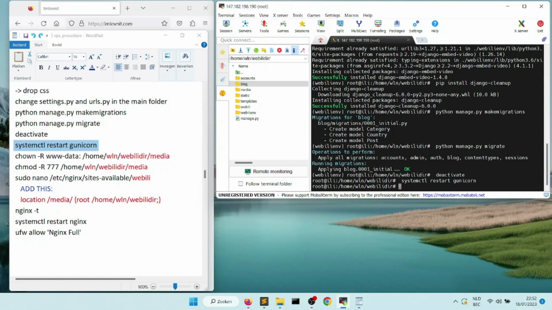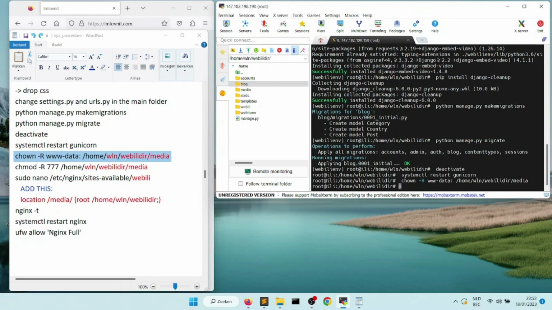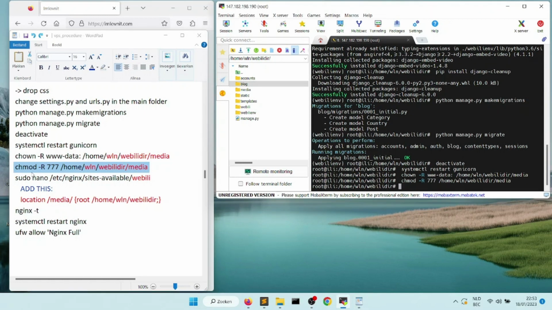Now it becomes tricky. If we understood it correctly, then only the root user has permission to upload content to the media folder of our project. All other users have to be granted permission. These users are represented by www-data in Ubuntu. So we change the ownership of the media folder to www-data, and we then give read and write permission to the folder. If you don't do this, you will get an upload error.